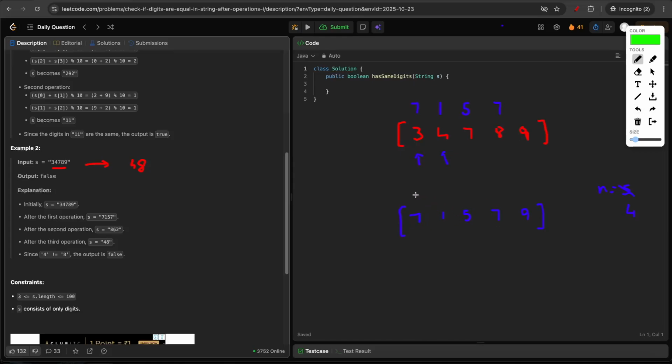So 7 plus 1 will be 8. And 1 plus 5 is 6. And 5 plus 7 is 12, so 2. And the remaining ones we won't iterate on, because our string length is only 4. That's why we only iterate till here. So our new character array will be something like this: 8, 6, 2, 7, 9.